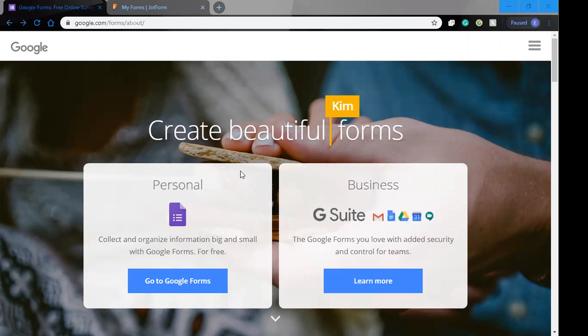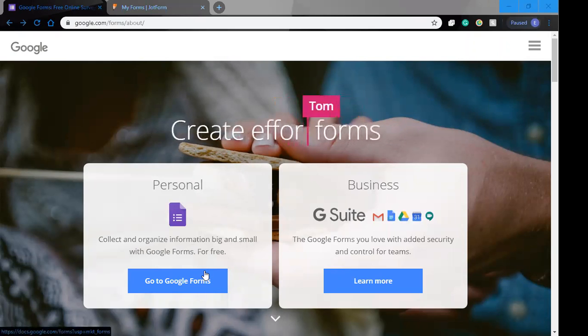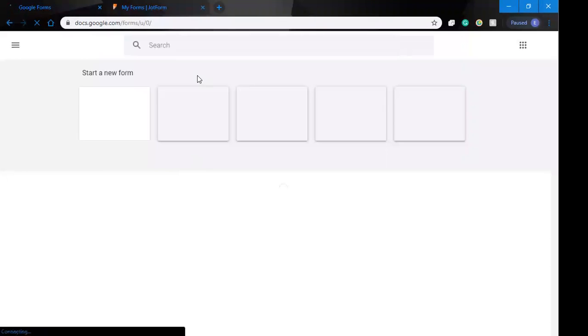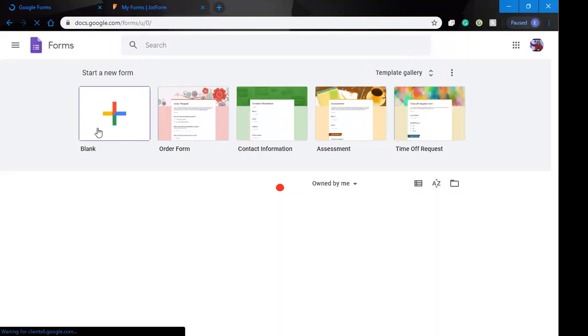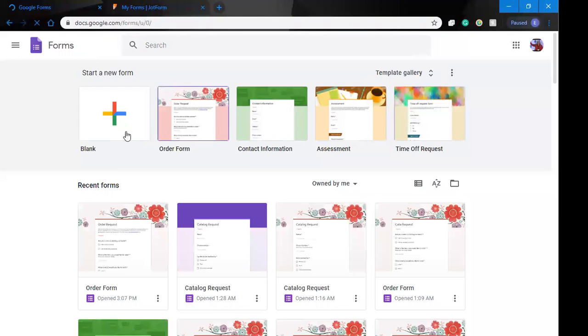You would go to Google Forms and click on Google Forms. You have to have your own account. If you don't have one, go ahead and create one. You can choose any of these forms that you want. You would just have to delete most of the questions that are already there. I like this background, so I'm going to choose this one.